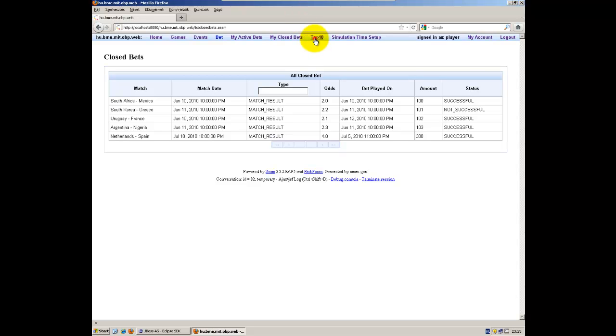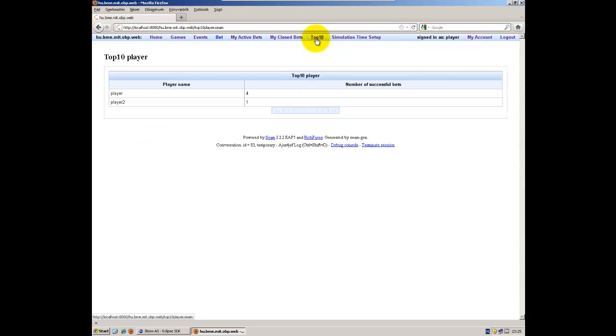I can also get the top 10 players of the system, so it's an easy option to check my ranking. What I can see here is with 4 successful bets, now I'm number 1 in the system.